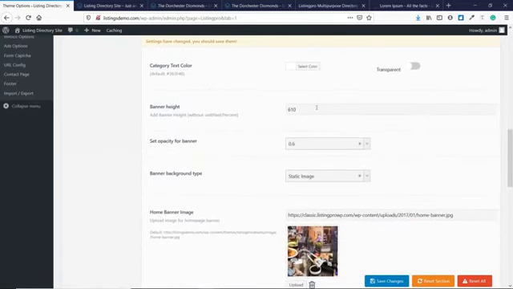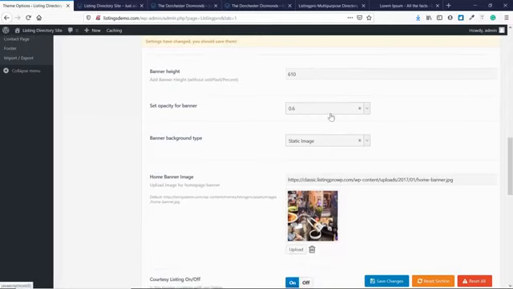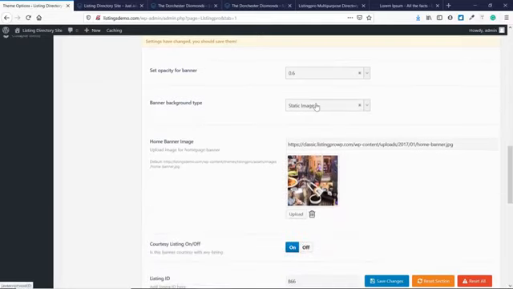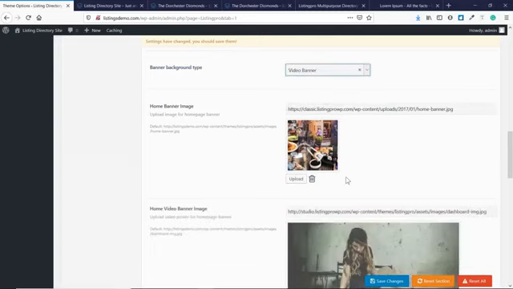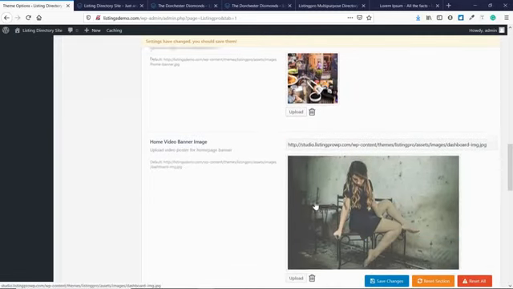You can select the banner height, opacity for banner, background type, static image, or video banner. Even video banner is available. That's amazing. Trust me, video banner can add a lot of value to your listing website. Currently I don't have any video, otherwise I would have shown you how that would appear. And from here you can select the banner image. If you had chosen video, then you'll have an option to select the video as well.